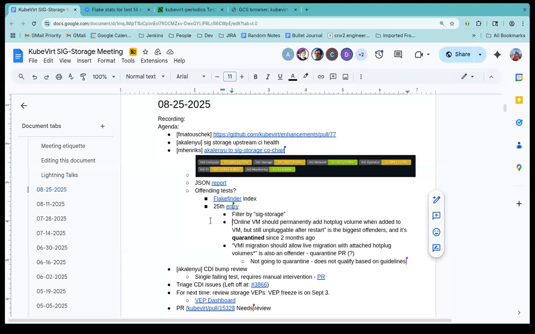Yeah, Michael just commented he's working on that offending one, but that's quarantined, so that one is a smoking gun, but it's not part of the statistic, just to highlight it.